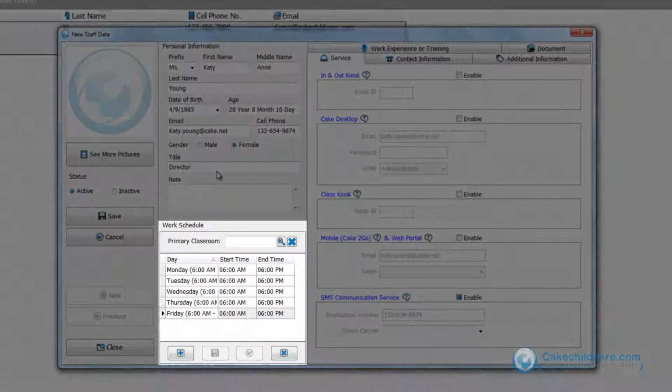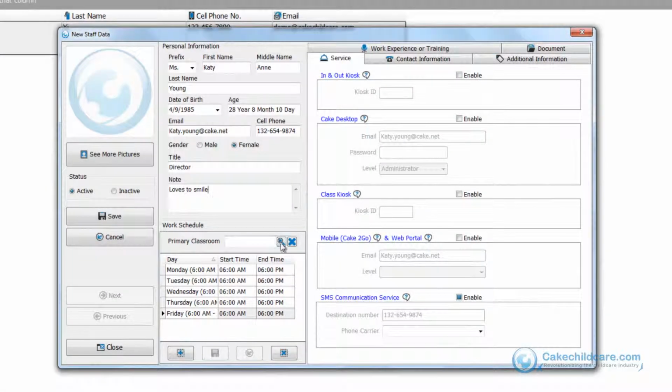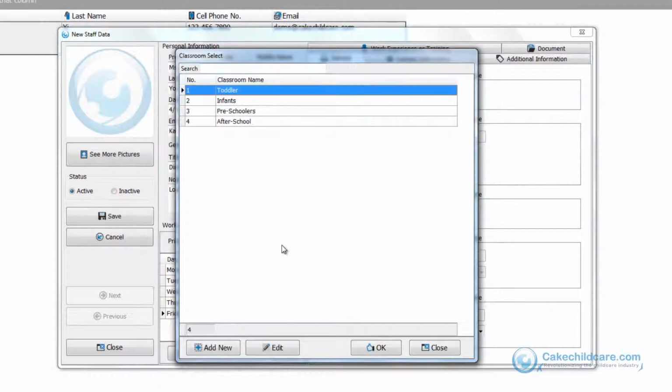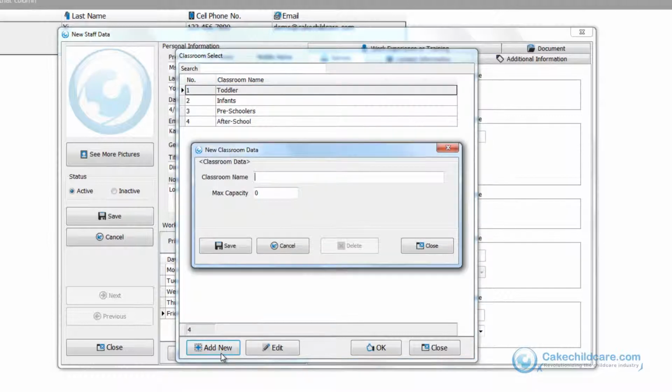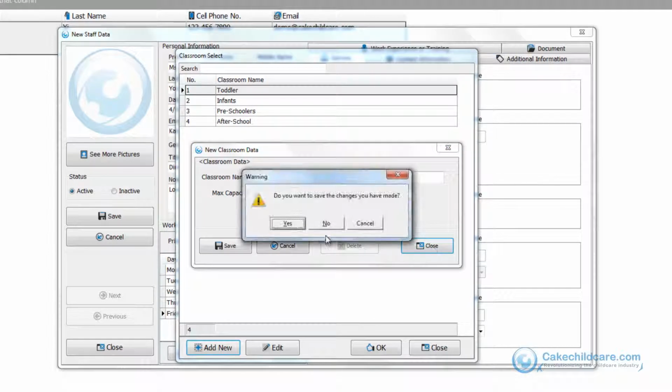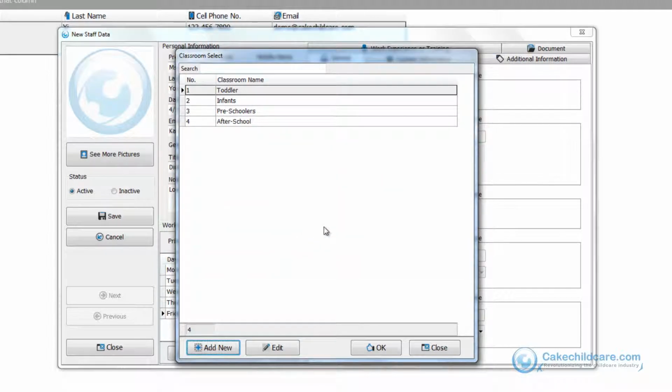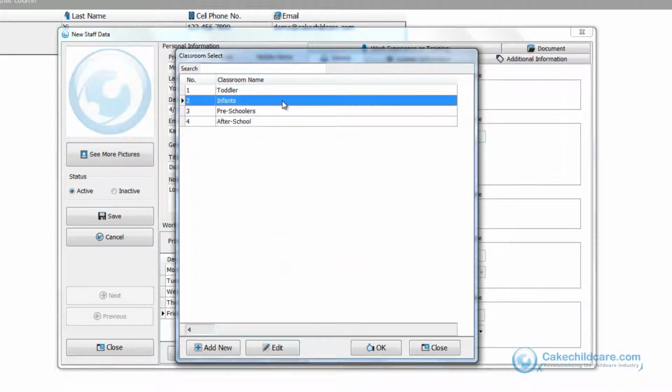In the Work Schedule section here, you can assign your employee to a classroom. If you would like to assign a staff to a classroom, just click on the magnifying glass and choose from the list. If you would like to add a new classroom, you can add the classrooms from here by clicking the Add button, setting the name and capacity of your new classroom. And now this classroom will appear as a template under the Configurations tab.